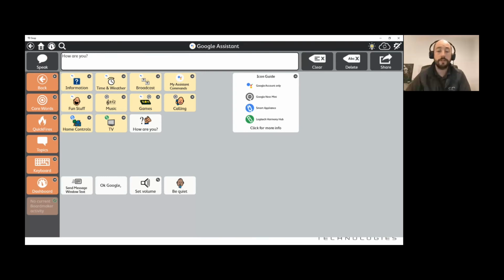Be quiet. So you see how easy it is for me to create that button again. I'm just creating the button as normal, adding in the label, and just adding in that extra action, which is basically to add that Google command. Okay, so that is your Google Assistant as well.